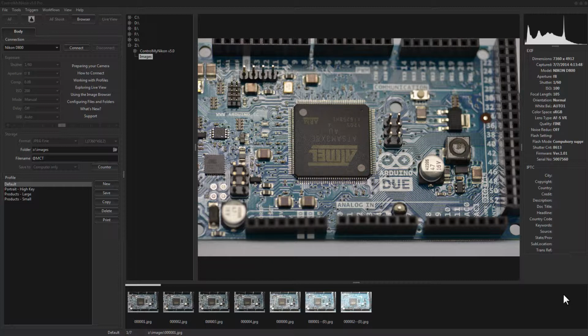In this video, we're going to take a look at how you can modify the language settings in ControlMyNikon. By default, ControlMyNikon version 5.0 only ships with the English language, and we hope to include more languages in the future. However, you can modify the text that is displayed on the window, and you can use that to do a very rough translation of what is shown.